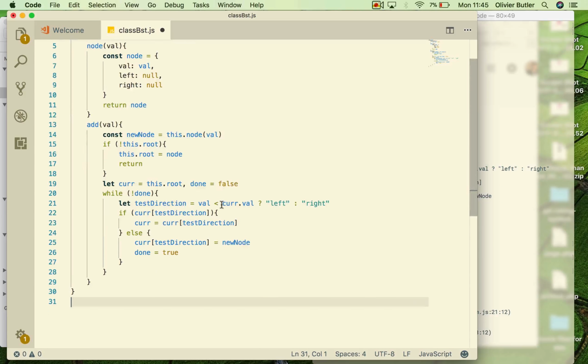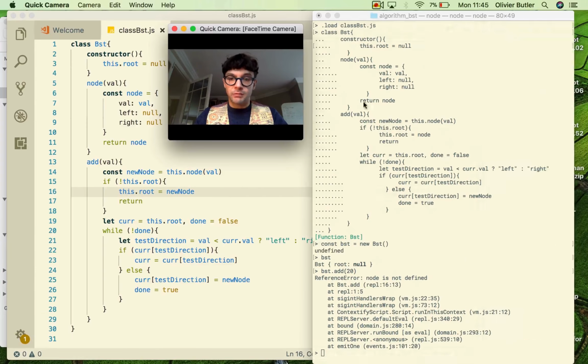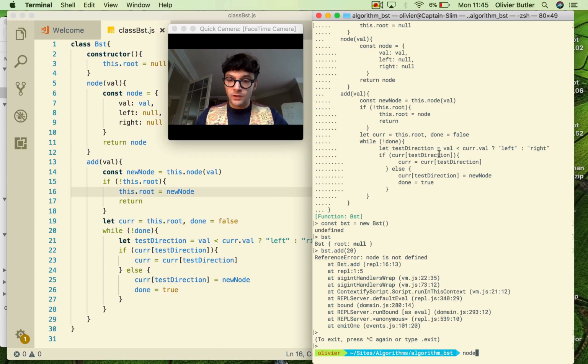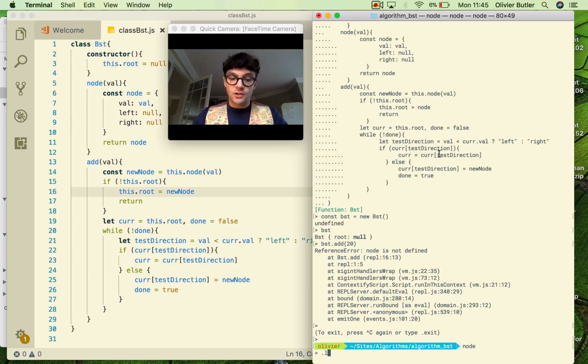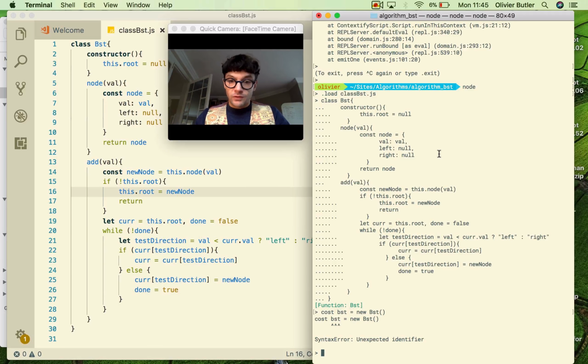So let's pop back into the file and rename this new node. Save that, bring me back up again. So let's hop out here, reload node, and let's load up my file. So if I load up, let's create a new BST. Well, that would be because I typoed.